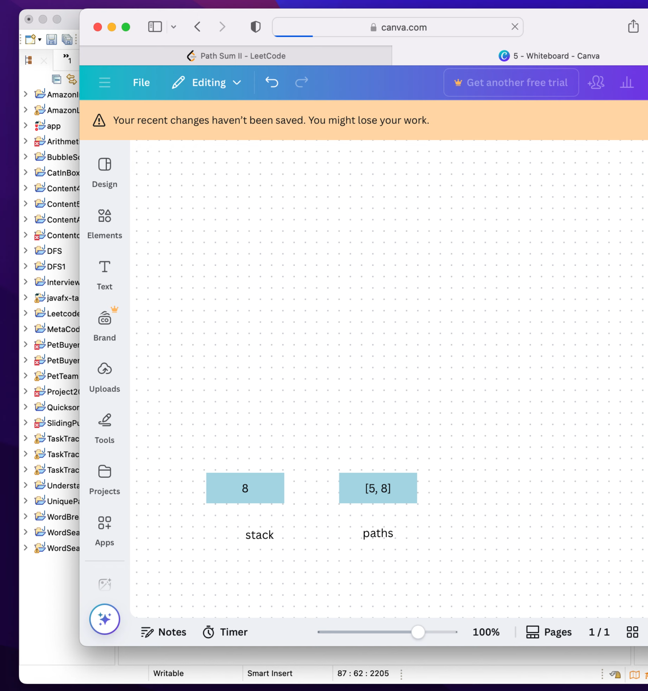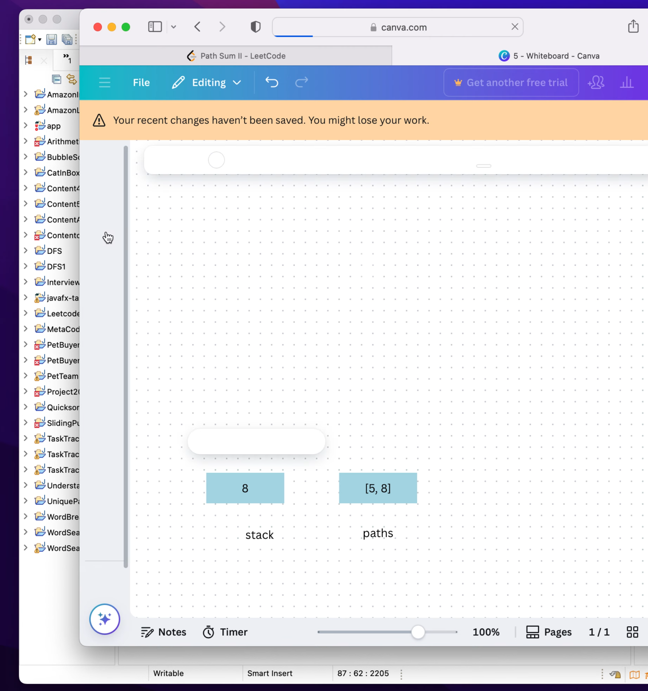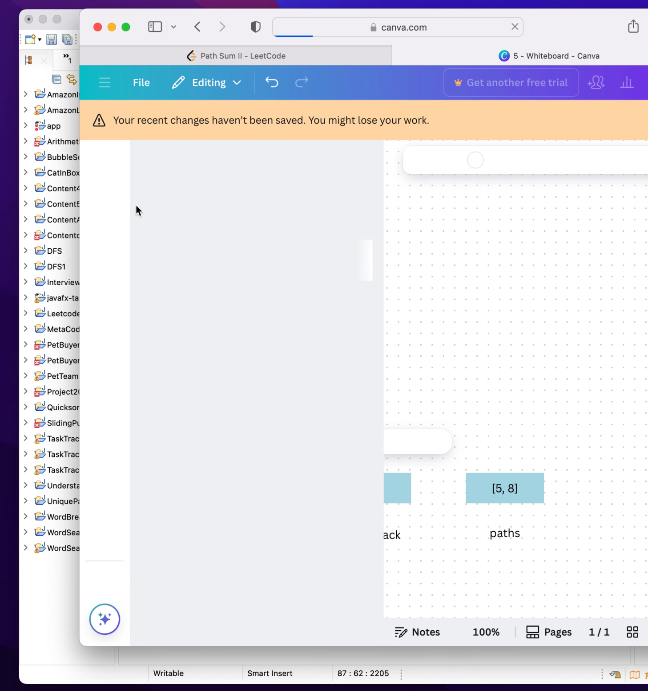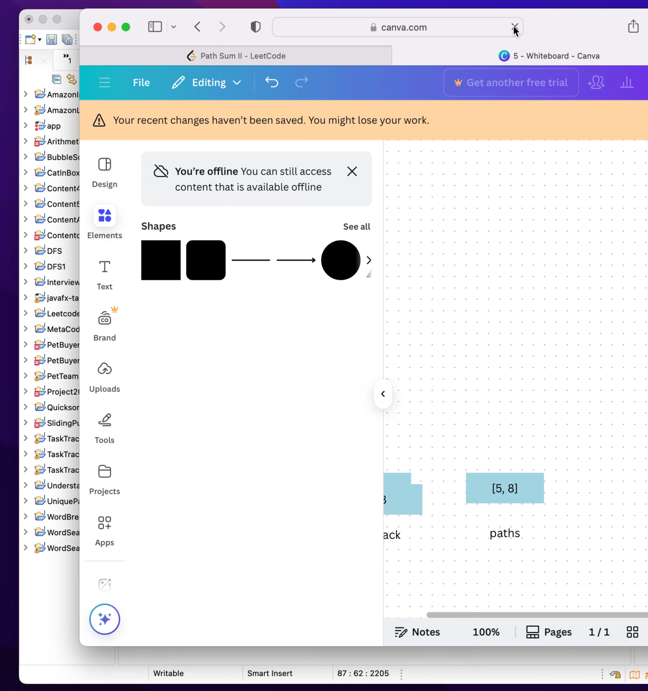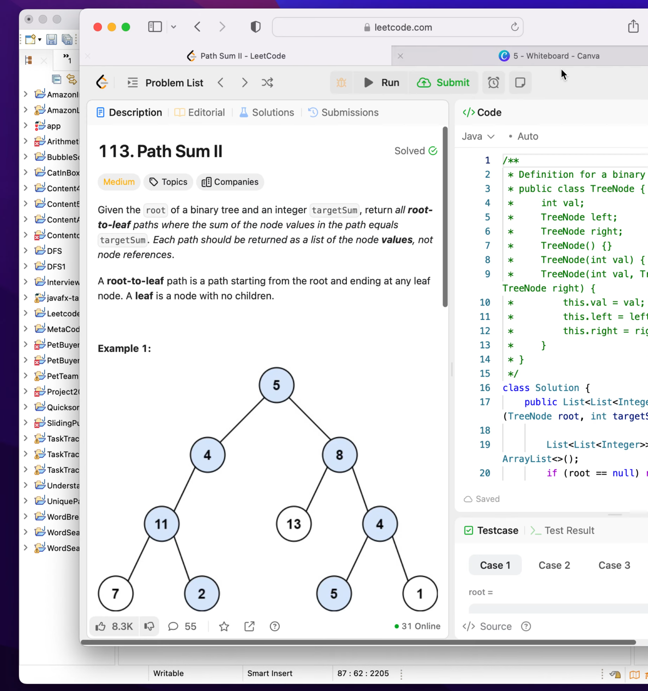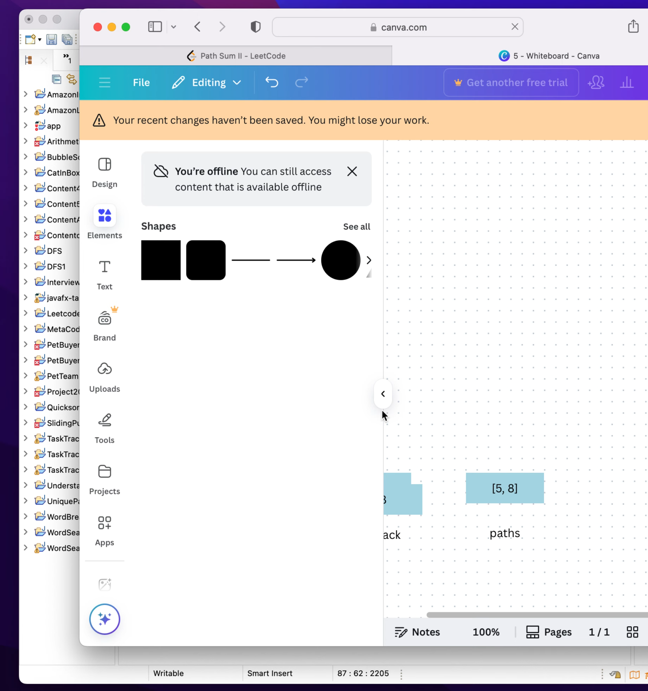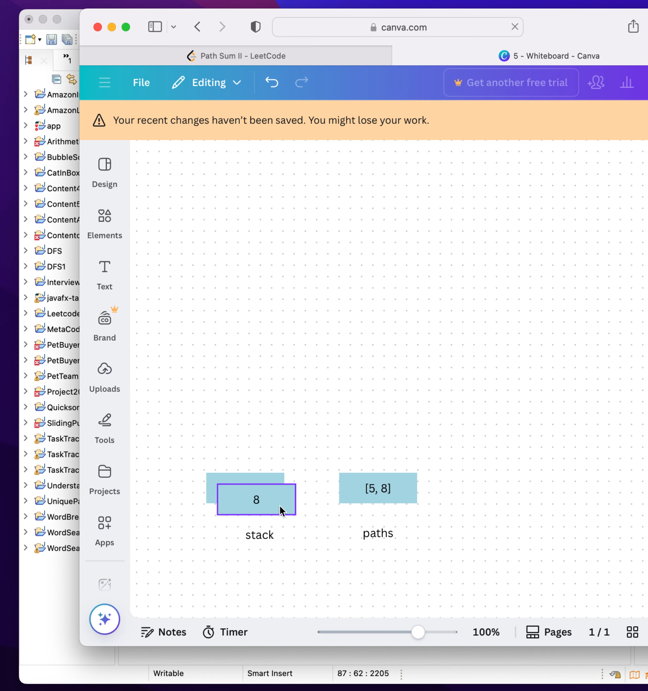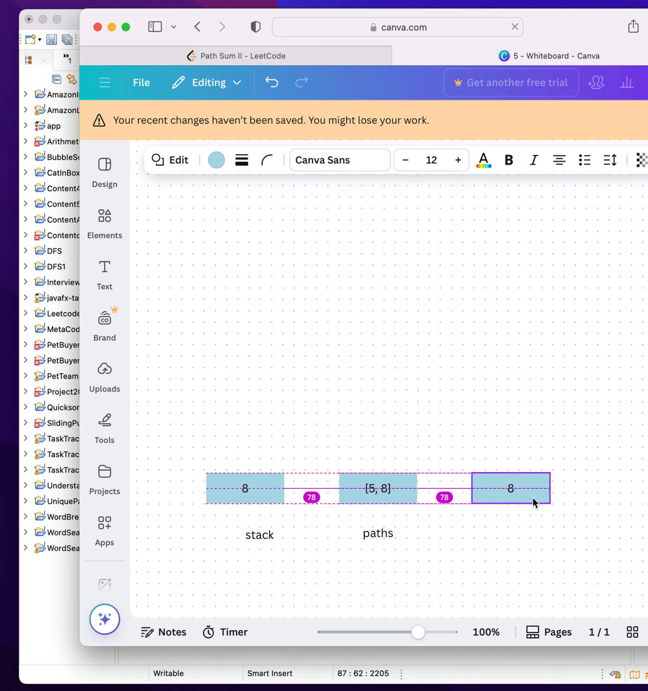So I'm just gonna delete it and just, what is, oh, okay. There's something wrong with this. Okay, here we go.